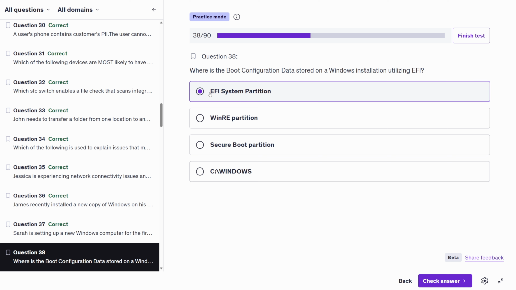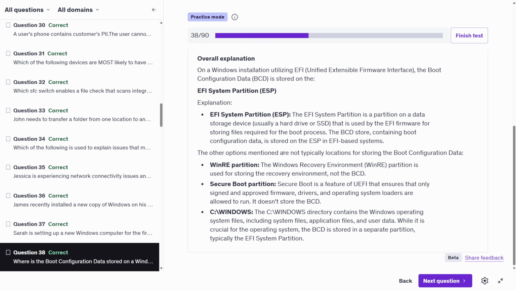Correct answer is in the name here, EFI system partition. The EFI system partition is a partition on a data storage device, usually a hard drive or SSD, that is used by the EFI firmware for storing files for the boot process. The BCD store containing boot configuration data is stored on the ESP in EFI based systems. The other options are not typical locations for storing the boot configuration data.